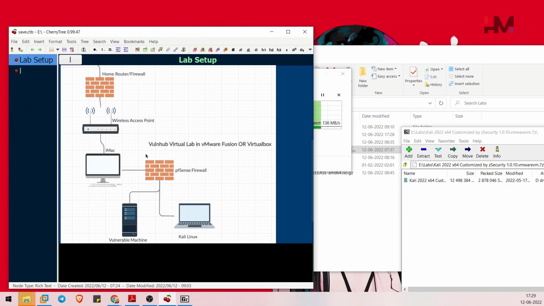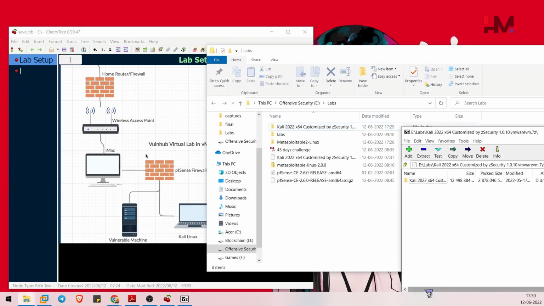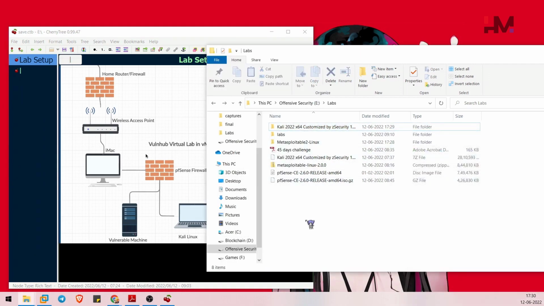And this pfSense firewall has a DHCP server which can give some standard IP settings like 192.168.1.100 or 101, 102, something like that. So every time you don't have to change much of the IP addresses or something like that. Okay, it comes quite in handy. It takes very little time to set up.